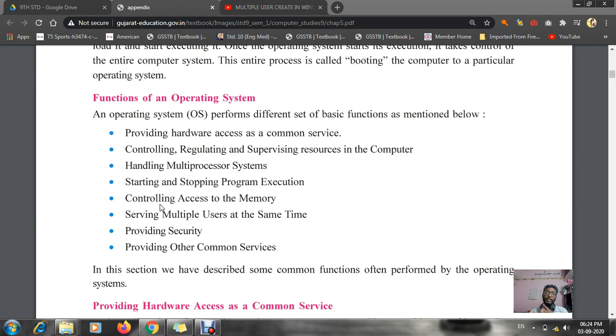Next is about providing security. Providing security means, in case you don't want an outsider to enter your computer, and we don't want anyone to use our data or information, for that purpose we can use security measures, and that can be either a pin, password, mixed password, or pattern. This pattern is just for your mobile phone. And fingerprint, iris scanner, face unlock. Such kind of security is also given by your operating system.